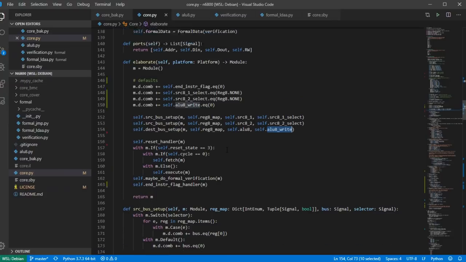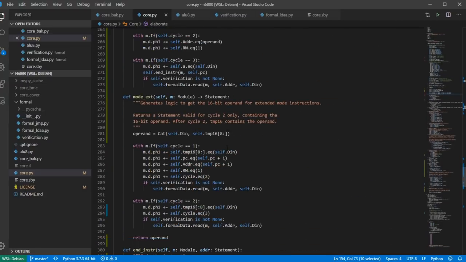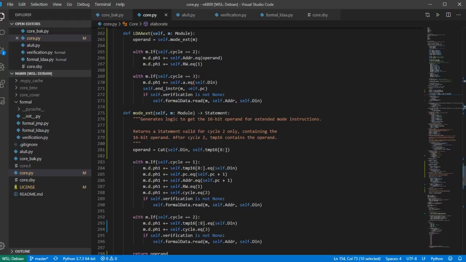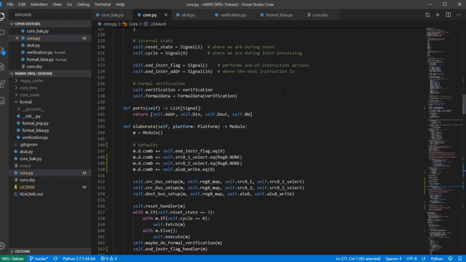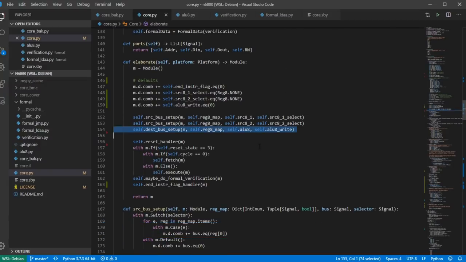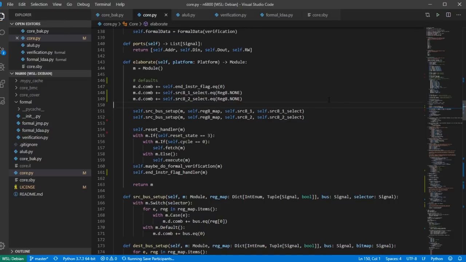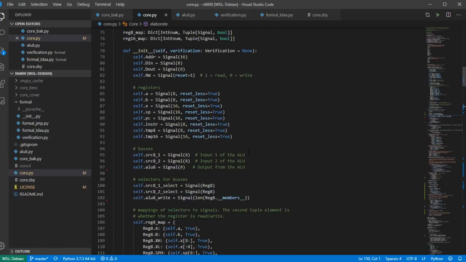So for example, in the LDA A instruction, I do directly write the A register right over here. So if I happen to forget that I set the destination bus to something, and then I wrote another register, well, which write gets precedence depends on where it appears in the code, which isn't that great, and can be very difficult to reason about. So I'm just going to get rid of the destination bus entirely. So I don't need that. Now I still do need ALU8, because now that's just going to be the output from the ALU.